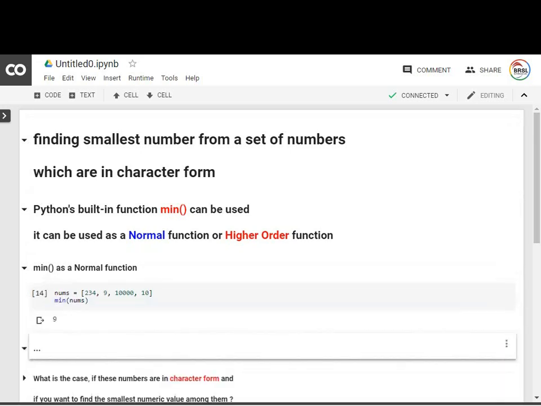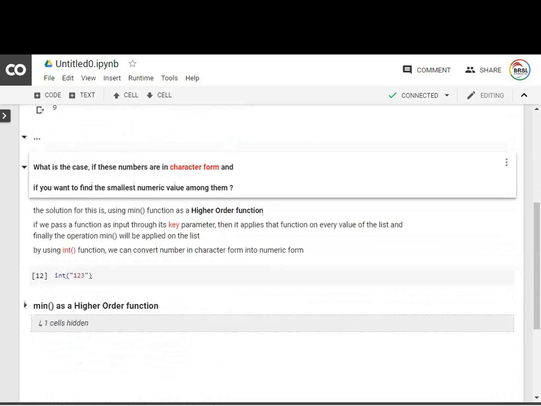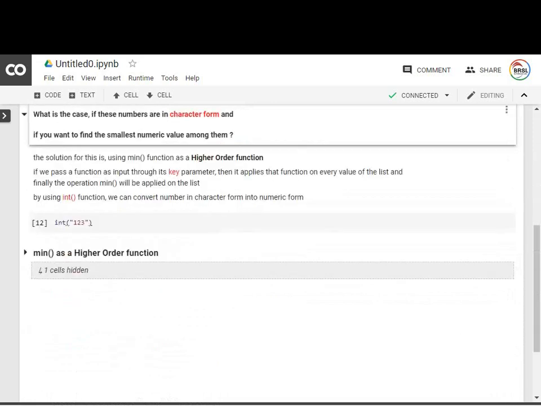What is the case if these numbers are in character form and you want to find the smallest numeric value among them? The solution for this is using the min function as a higher-order function. If we pass a function as input through its key parameter, then it applies that function on every value of the list, and finally the minimum operation will be applied on the list.